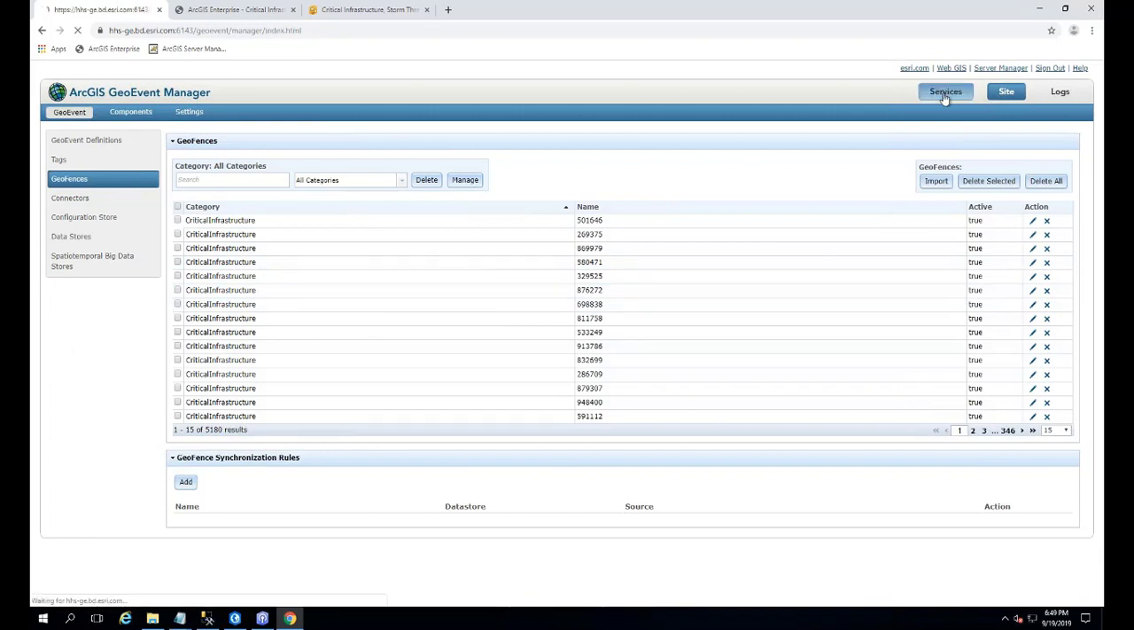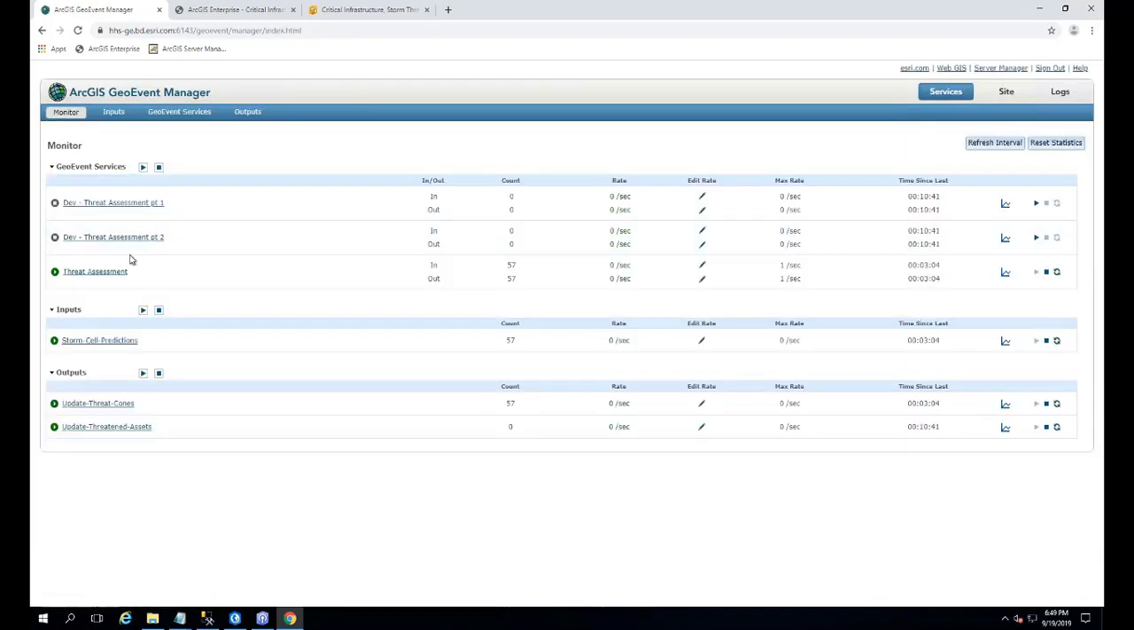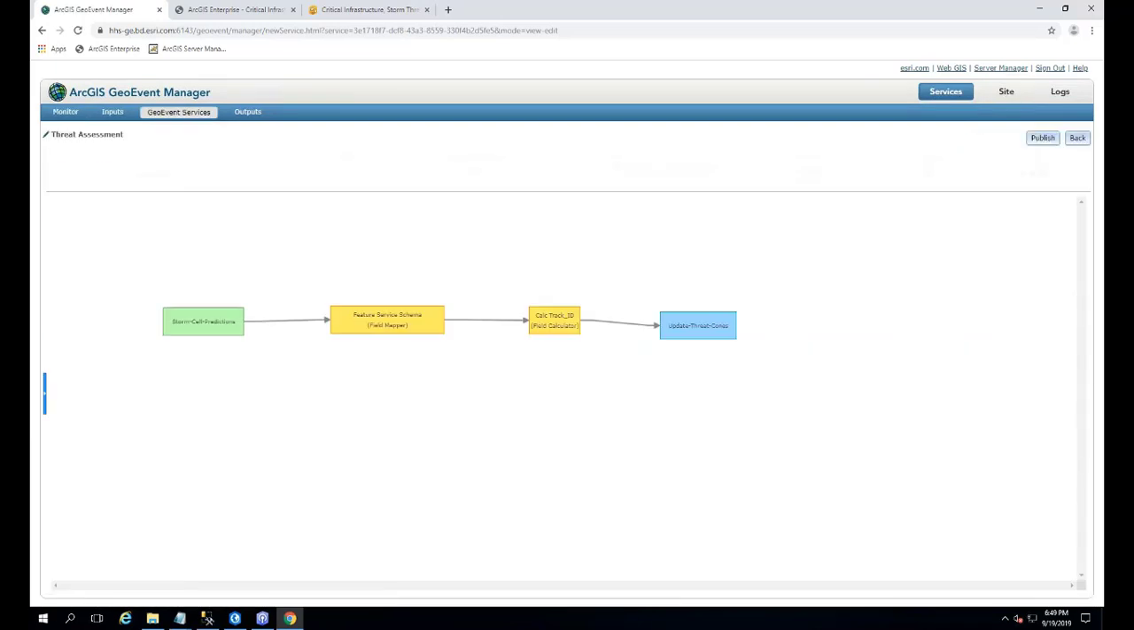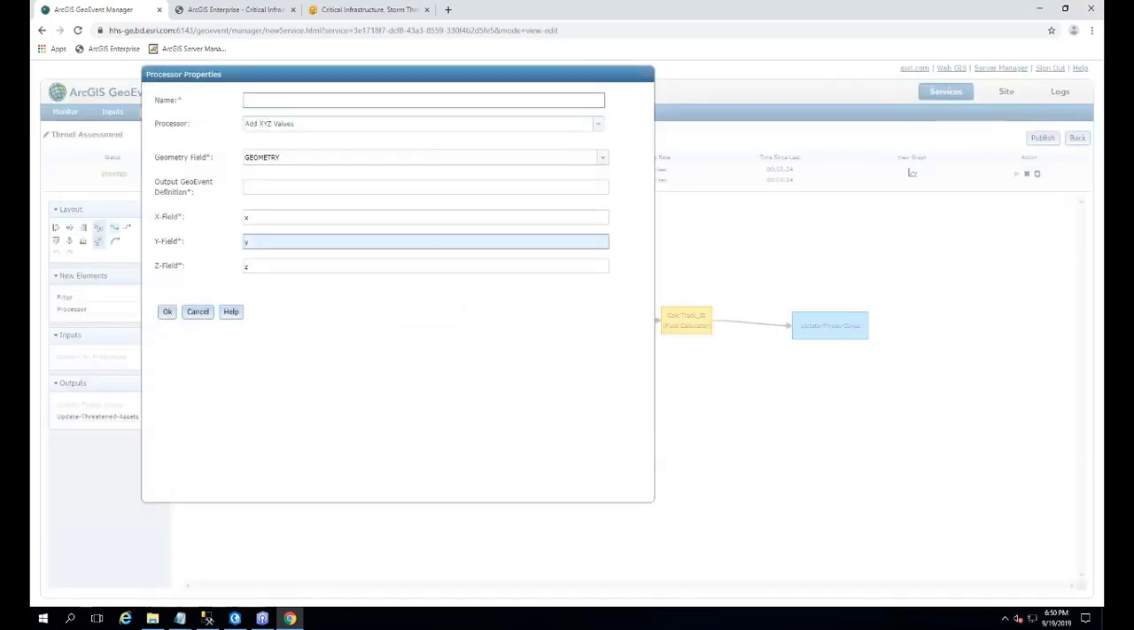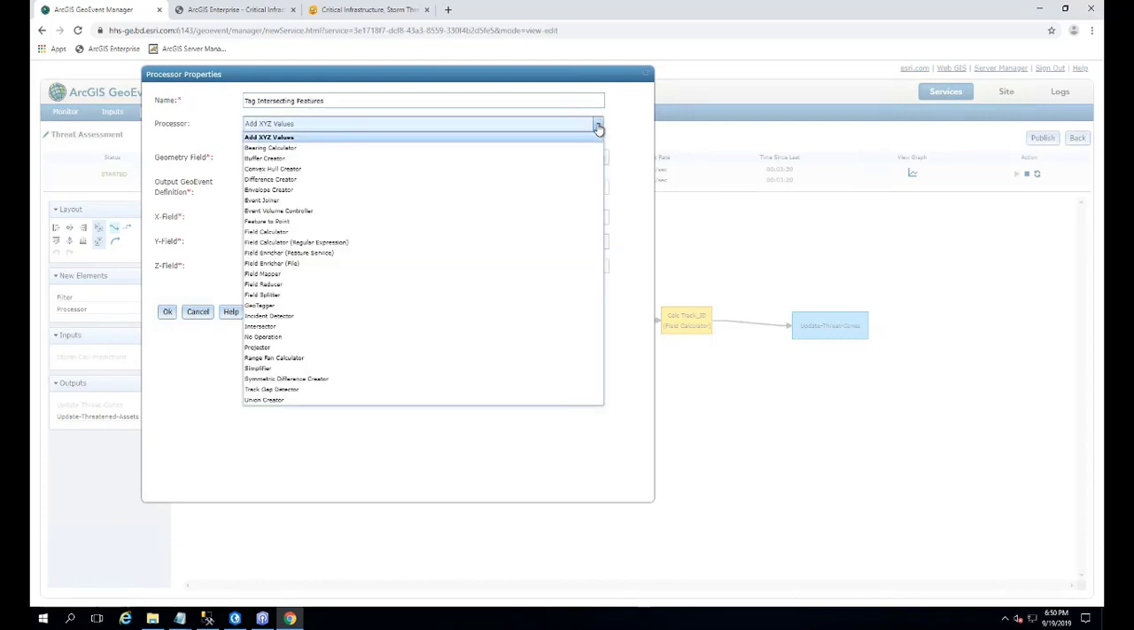So now let's go back to our Geo Event service, and we will edit it. So I don't want to change anything here, but I want to add on to it. So I want my field calculator to continue to add, but I want it to keep sending to this output. So off of my field calculator, I'm going to add another processor, and I'll name it tag intersecting features. And I'm going to use a processor called GeoTagger.